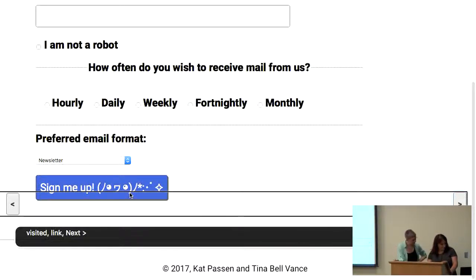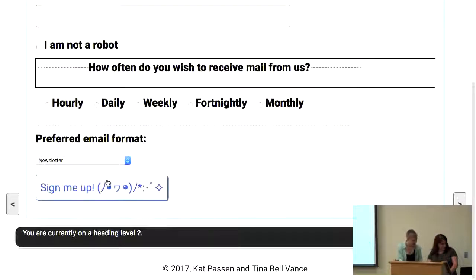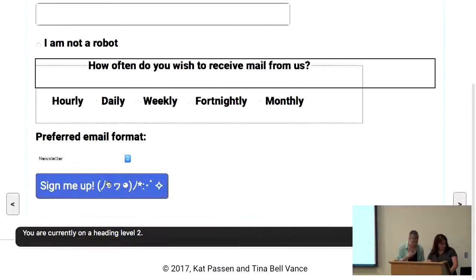Safari. Aria equals let's make forms accessible window. Your visited link. Next rate put it all together. Newsletter form group. You are currently on a heading level 2.